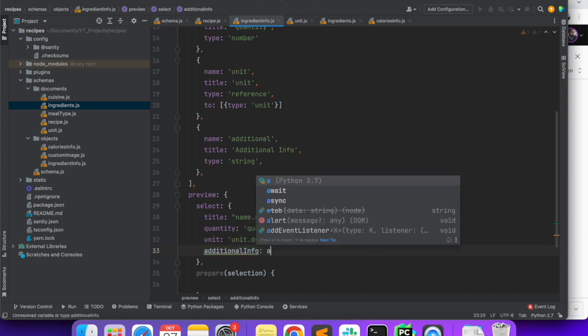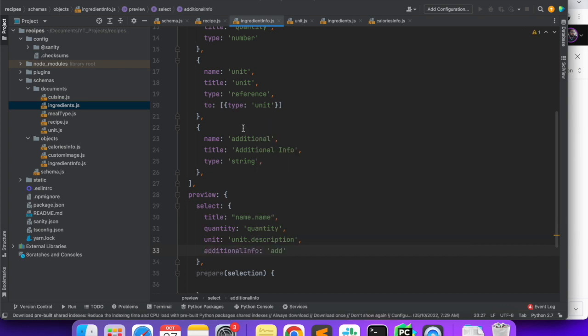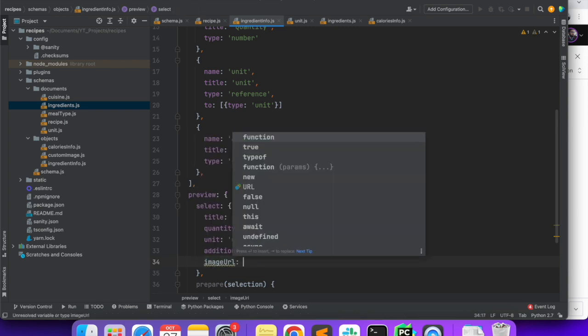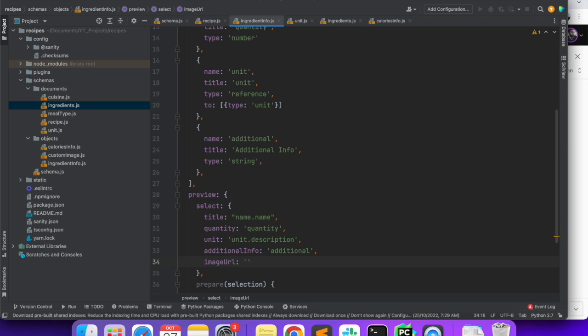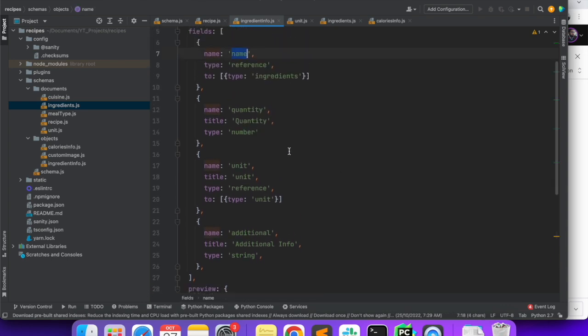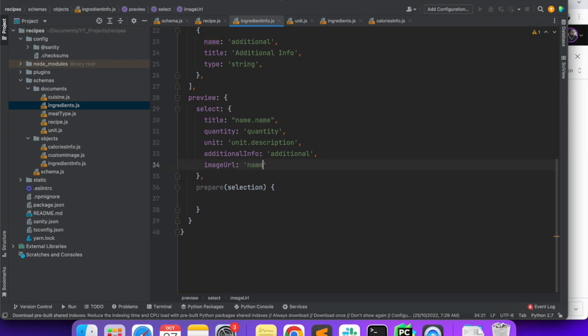Additional info, it is just additional. Okay, and next maybe we can show a small image, an image URL. The image of the ingredient is coming from the ingredients. The name in our current object is name, so we'll say name dot.